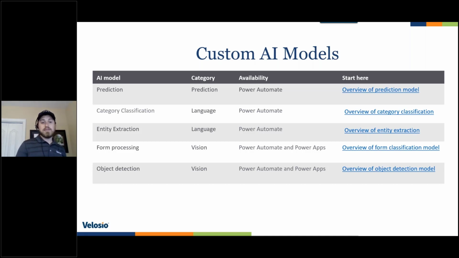Entity extraction is also a text model in that it can scan text. It can process data to, again, tag and classify, but it's very similar in that way. I think this one in particular, if I remember correctly, is pulling out numbers and the different types of data within that text.